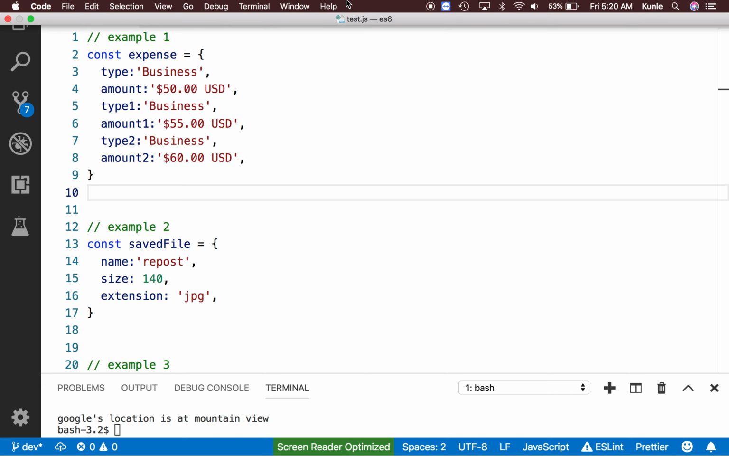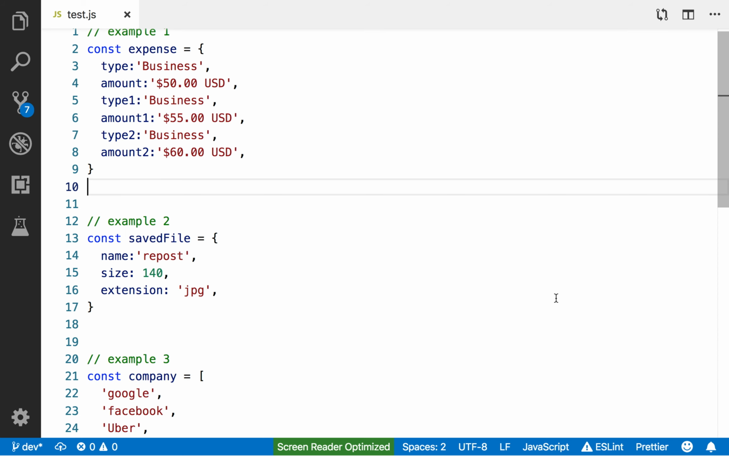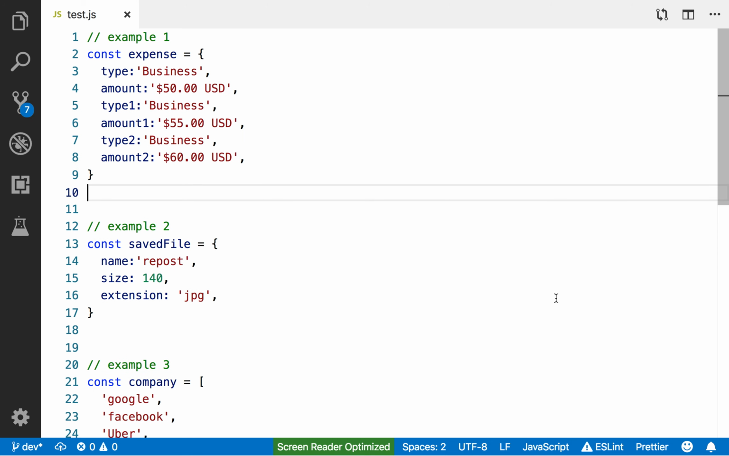Hi guys. So I'm going to talk to you about destructuring in JavaScript. What you see on the screen are the examples I'm going to use. I took the time out just to save time, to have these examples already ready.